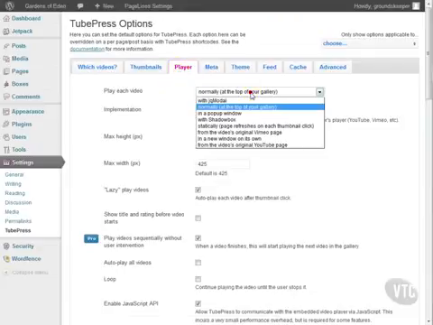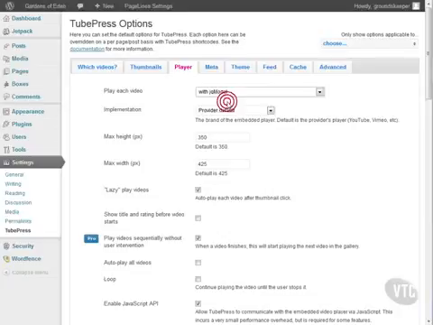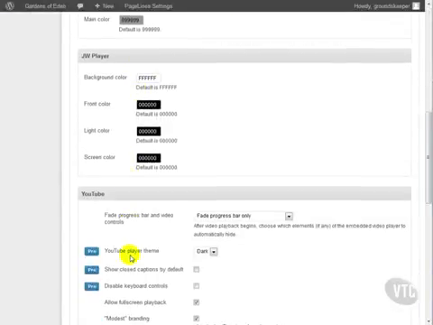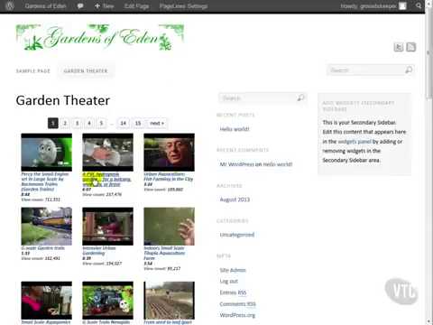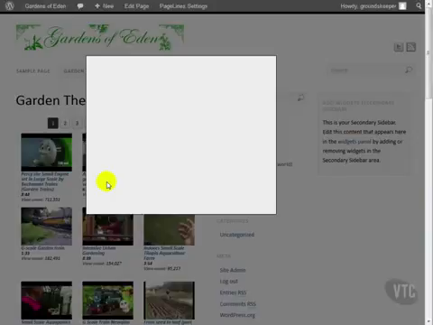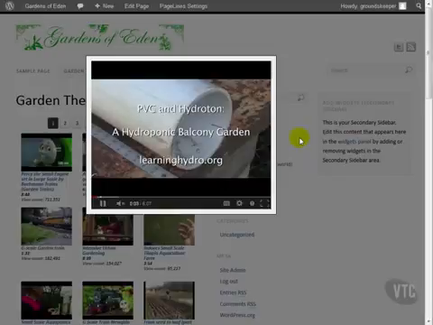Play each video normally at the top of your gallery. This is where it gets interesting. Now we can use a JQ modal window, which is a JavaScript window that pops up in the browser. So let's do that and see what that looks like. Save and refresh that page. We no longer have the player up here, but what happens when we open that? See, it opens in its own modal window. So that is a very nice feature, and I think we'll keep it.